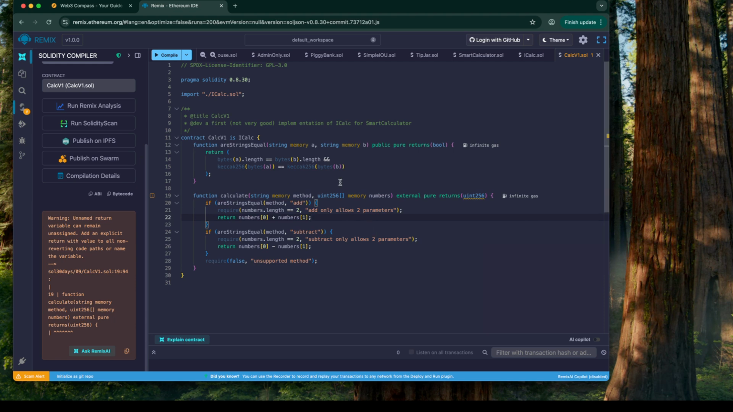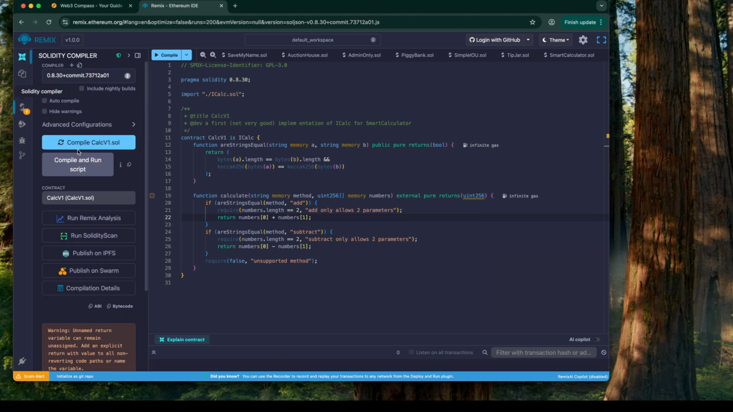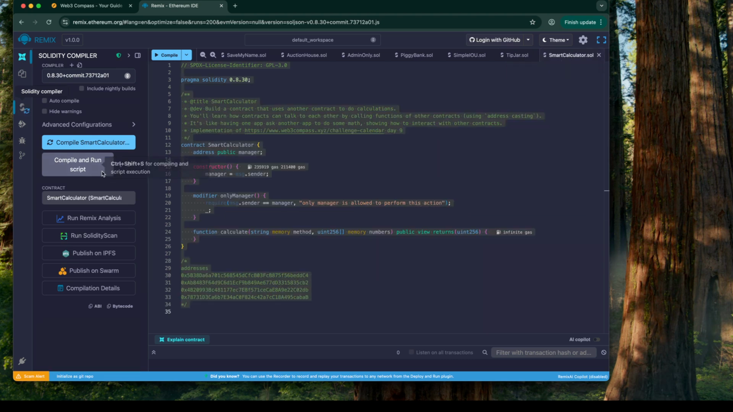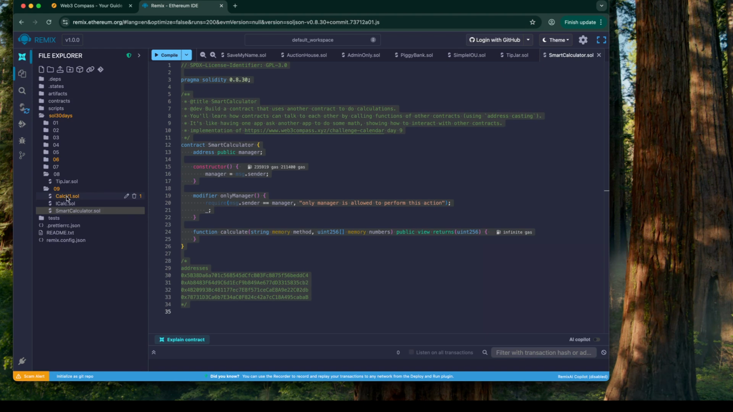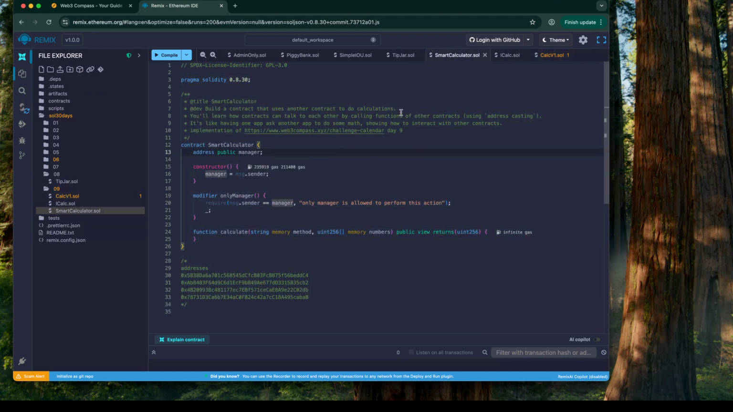Nevertheless, it is a warning, so we can safely ignore it, having verified what we just verified. So now Calc v1, if I'm able to compile it without any error, as we can, that means that iCalc has been satisfied successfully, right? So let's go back to Calc v1. All right, so then let's go to Smart Calculator, and now we can use Calc v1, right?